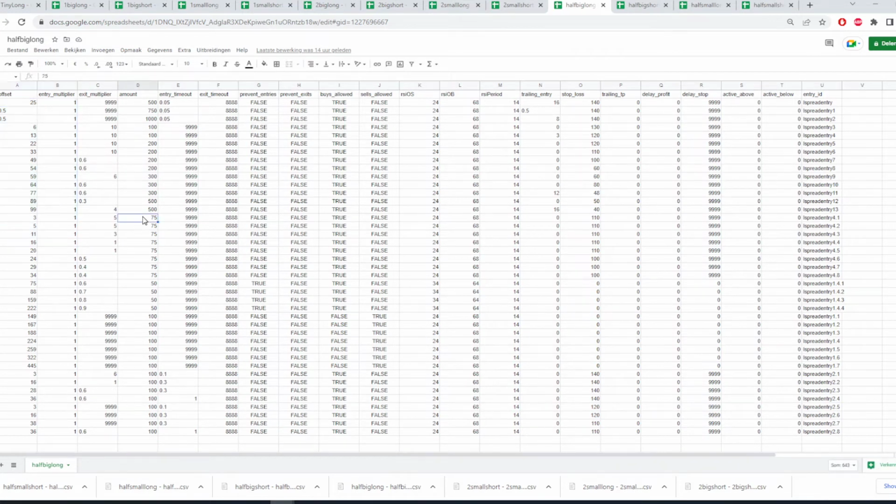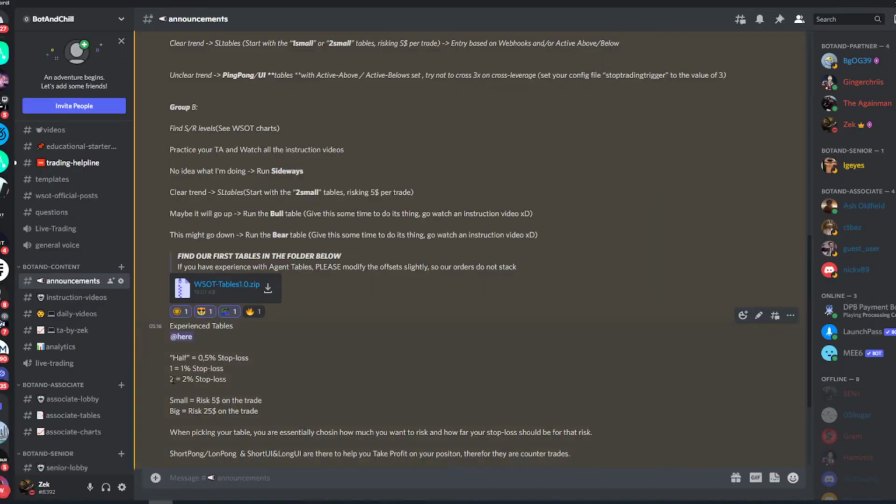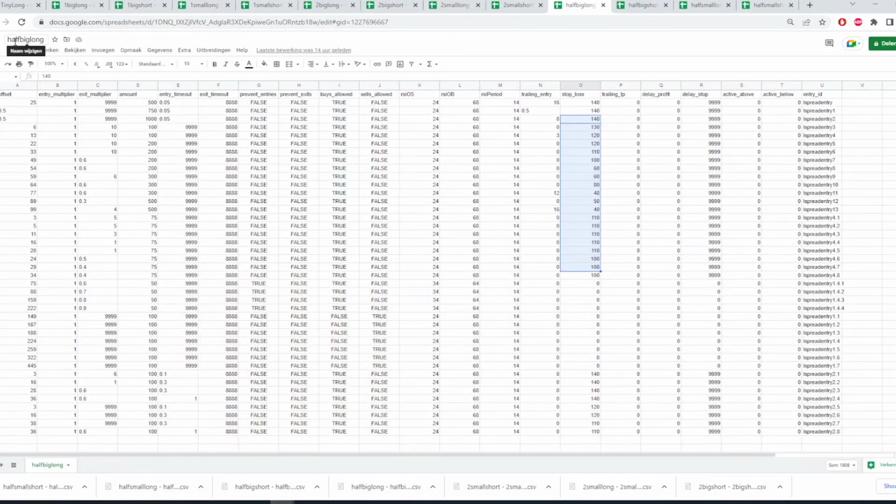All right, and it takes orders with stop losses over this $100 spread. And if you have your stop loss being hit, you will lose $25. Okay, so that has to do with this reasoning. You have a big trade, which will risk $25. You have a small trade, which will risk $5. Okay, so if you choose a table which is called half big long, that means that you're taking half a percentage as your stop loss. You're taking a big position long.